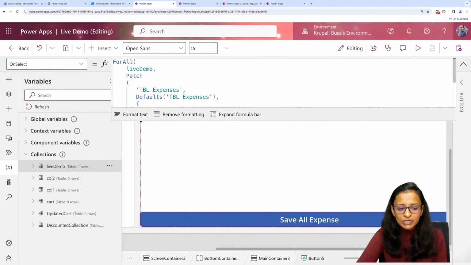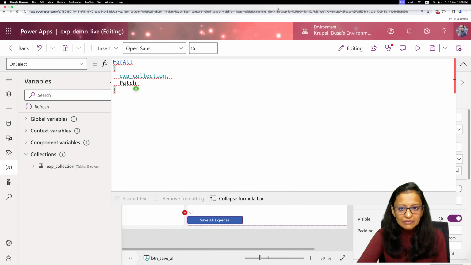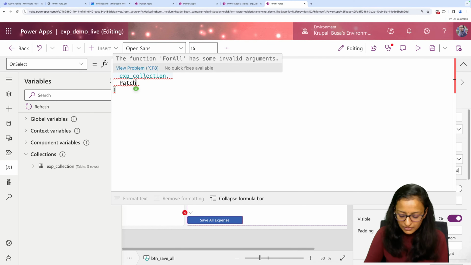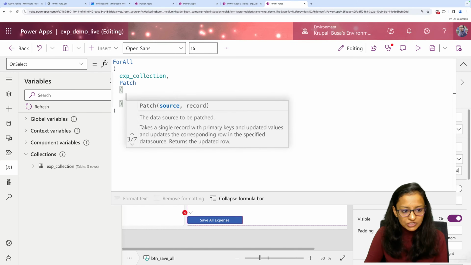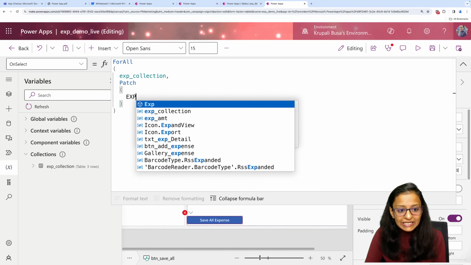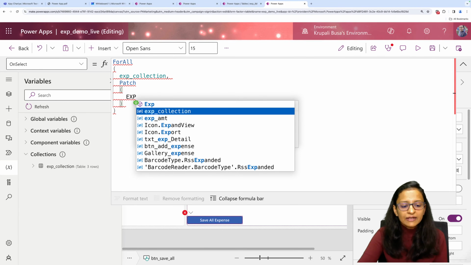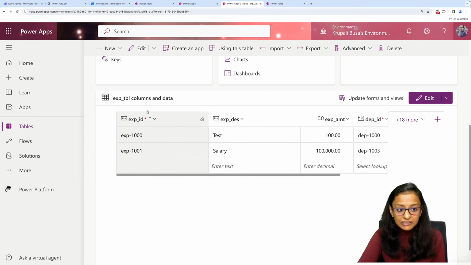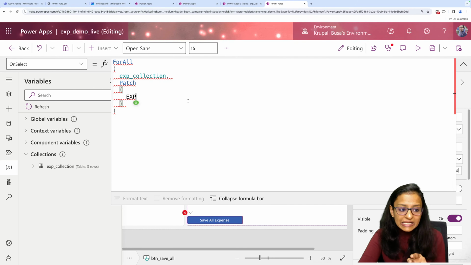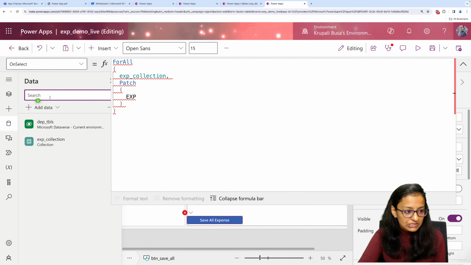First of all, you need to write the Patch function, and inside the round bracket you need to write where you want to store the data. I want to store the data in the expense table, but the expense table is not visible. Why? We have already created the expense table, but here you cannot see it. The reason is that till now you have not added that table as a data source. So you need to click on this and search for the expense table.